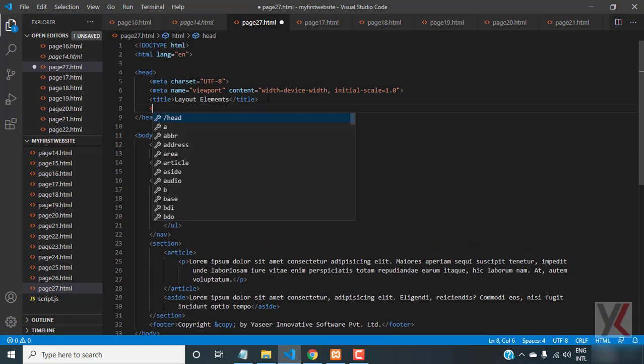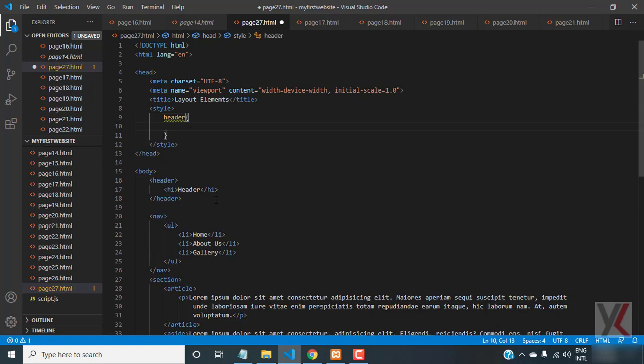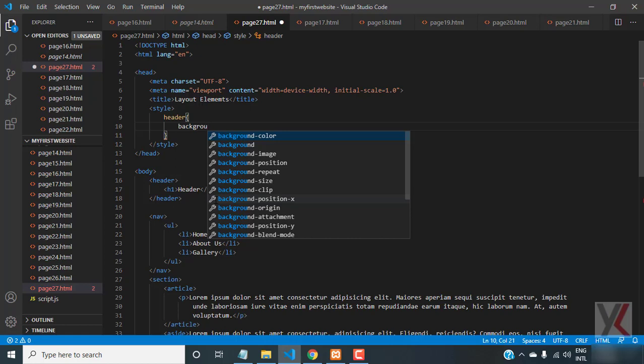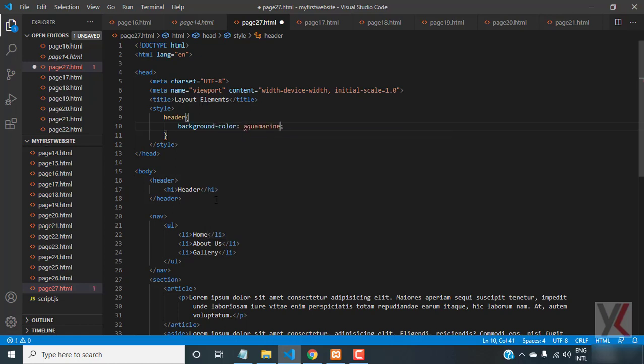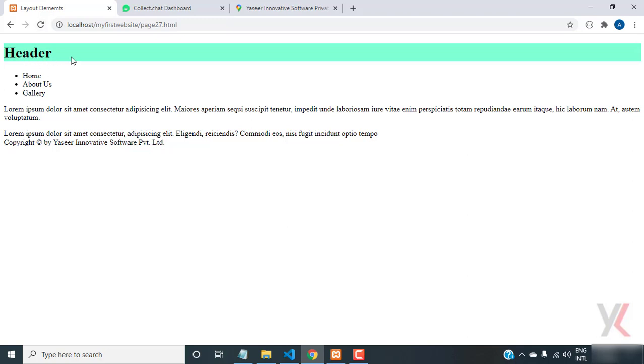So first we will start with our internal styling. So first we will style our h1 tag. First we'll target our header. Suppose we'll style our header first. Suppose we'll give a background color of aquamarine. Save it and let's see. So now the background color of our header is aquamarine.